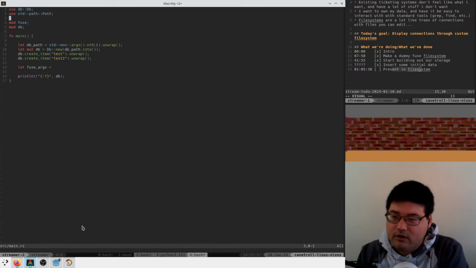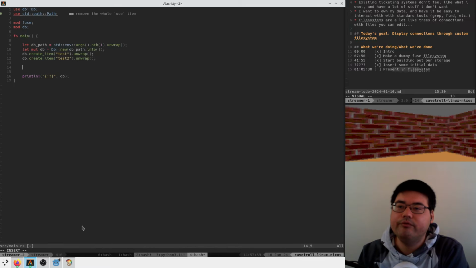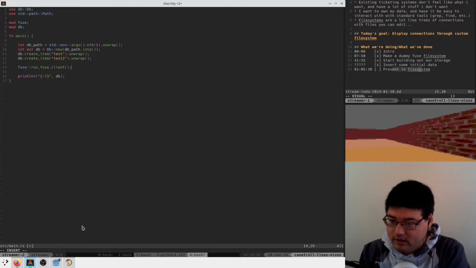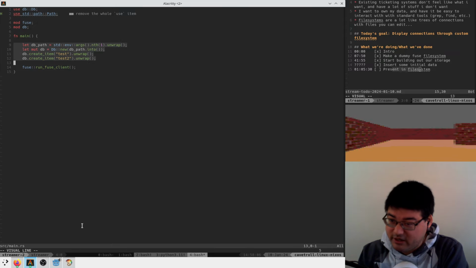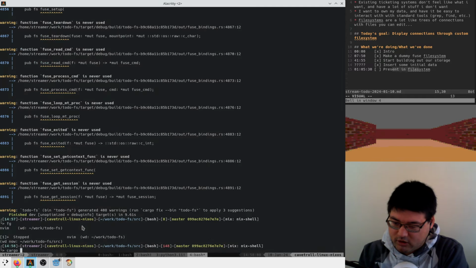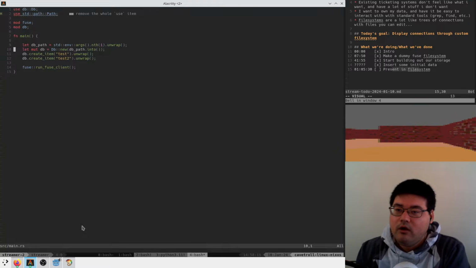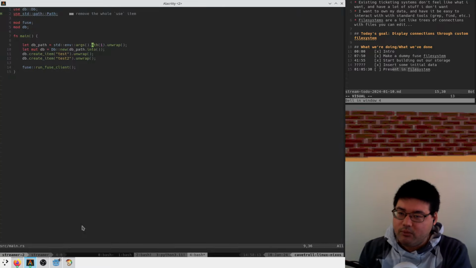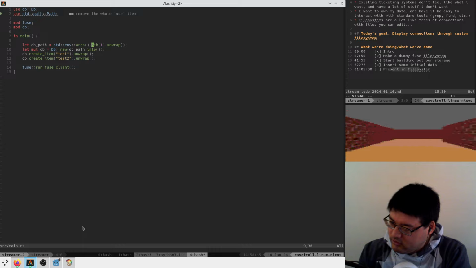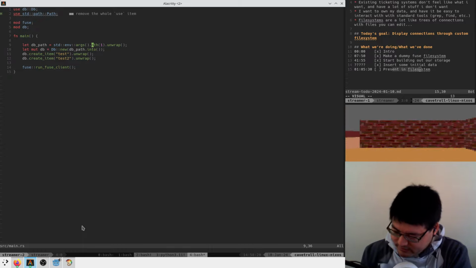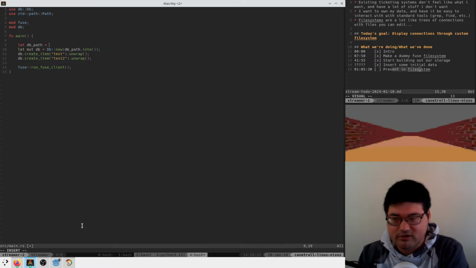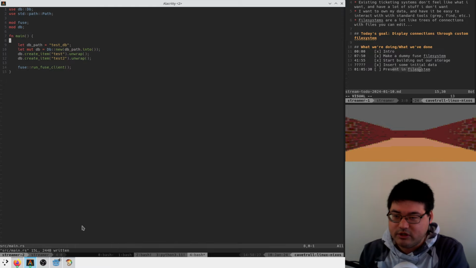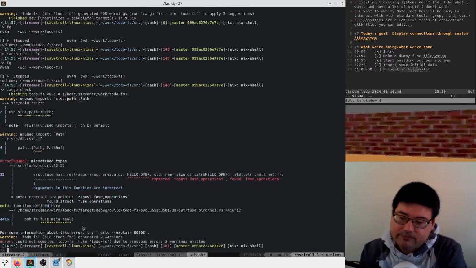And we should be able to go to main now and say fuse run fuse client. And we should now see that we create our database and then start making a file system. So if we cargo run, shit, we pass arguments. We pass an argument for us, which is separate from what fuse is expecting. So for now, we're just going to skip this. We're going to hard code the DB path just for now. We'll have to figure this out eventually, but we don't have to right now, which is great.